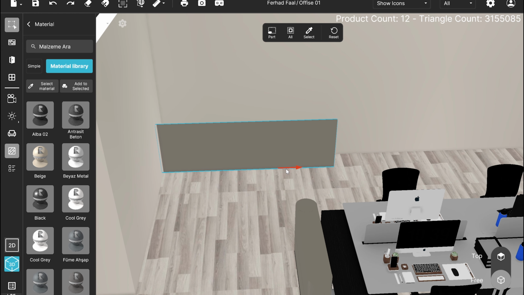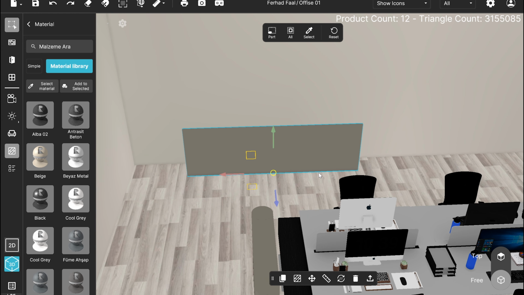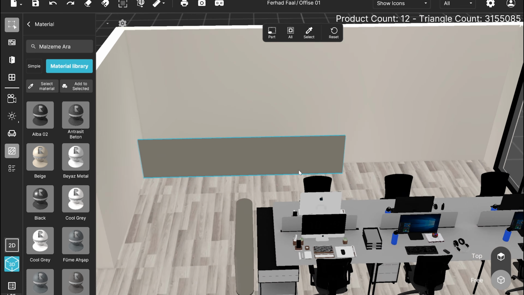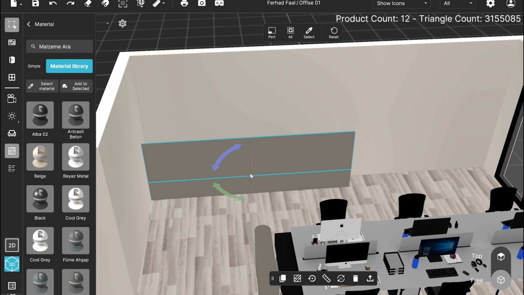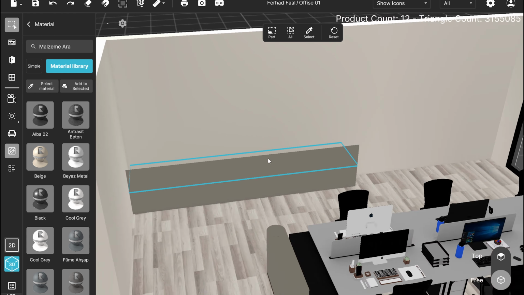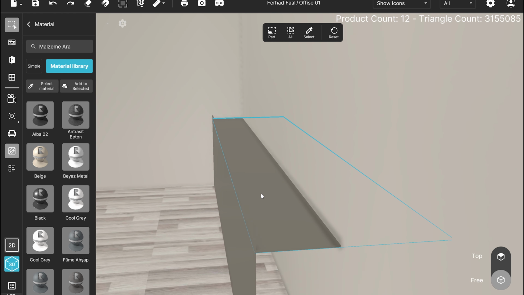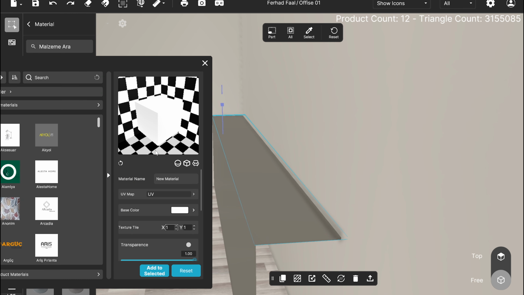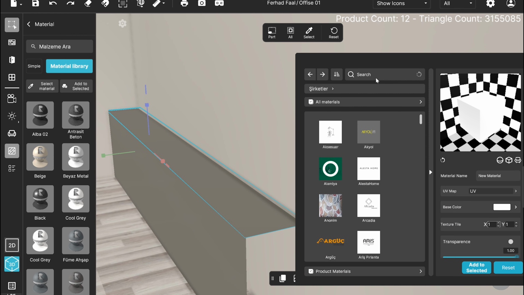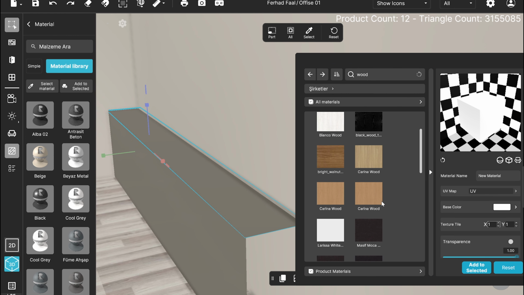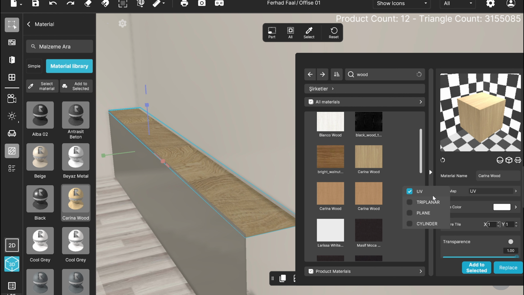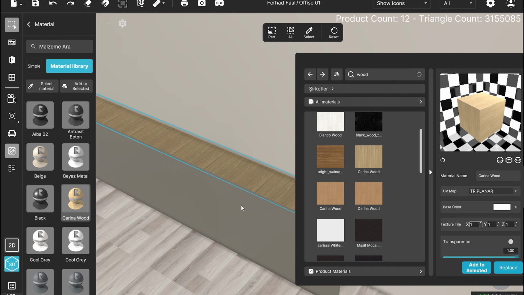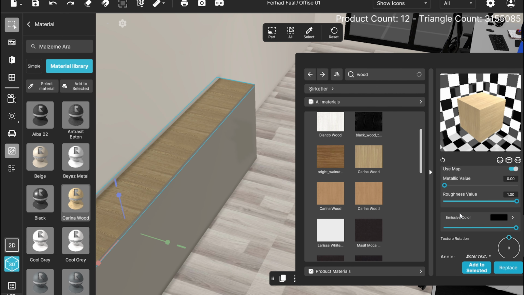Now, I'll create the cabinet by changing the size and positioning the parts. For the top part, I want to apply a wooden material. I'll search for wood in the material library, apply it to the selected box, adjust the texture coding mode to try planar for a better look, and rotate the texture orientation by 90 degrees to complete the design.